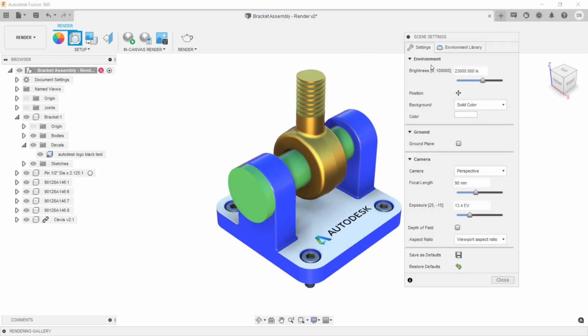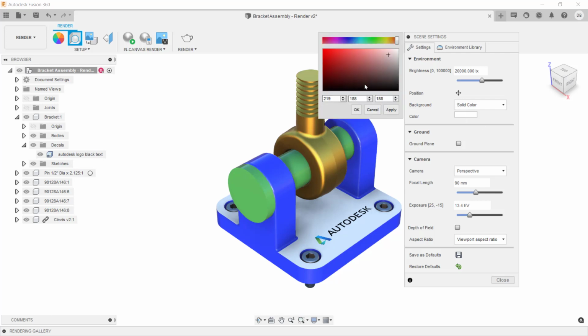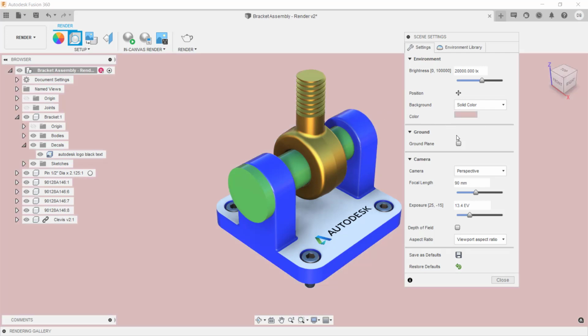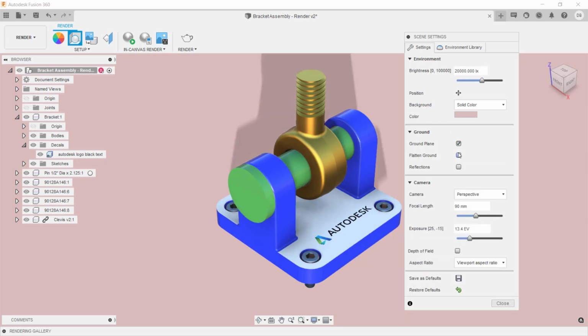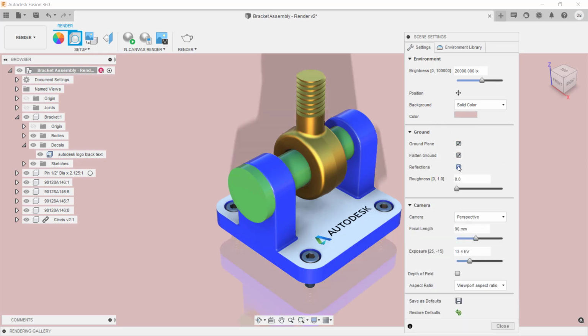Now in this dialog box here, you can adjust the brightness. So I'm going to make it a little bit darker, but here you can adjust the background color if needed. You can turn on the ground plane. You can also flatten the ground and turn on reflections. And a little bit further down, you can change the camera to be orthographic or perspective. You can also adjust the focal length of the camera. If desired, you can also check the depth of field option. With this option, you would select on a specific point, and that would be your point of focus.